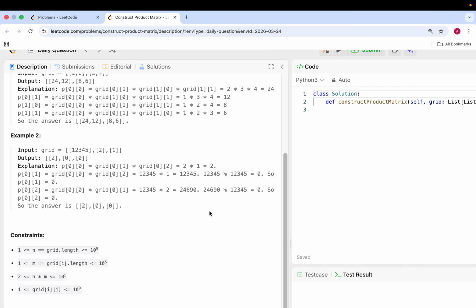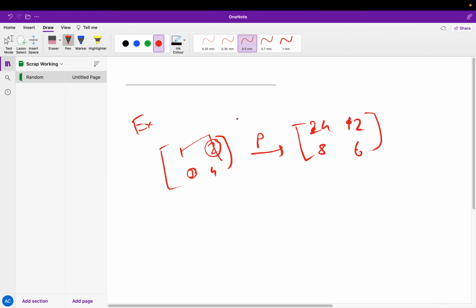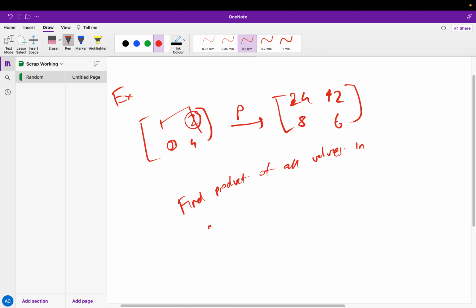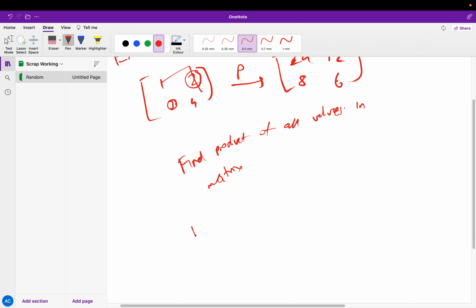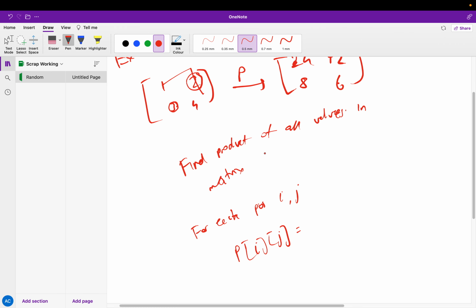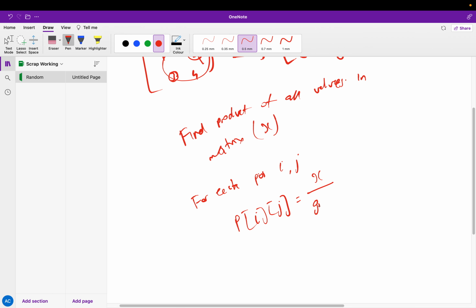Okay. So my understanding is conceptually, what you could do is find the product of all values in the matrix, and then for each position ij, the P matrix at ij, we'll call the product of absolutely everything X. The product at ij would be X divided by grid at ij.